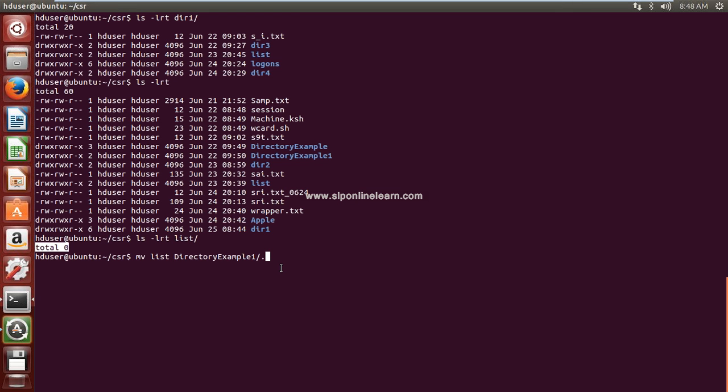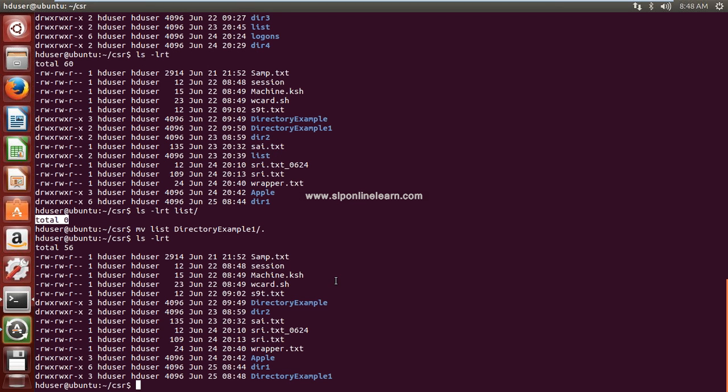Now run this command. Yes, we got the command prompt. Let us check whether this particular directory is moved to directory example1 or not. First we will check in the present working directory. Is there any directory with the name list? No. Here only the directories are these two, and the bottom three are the directories.